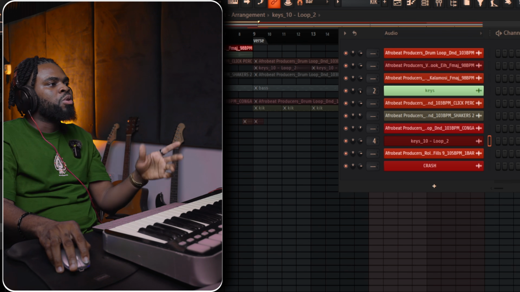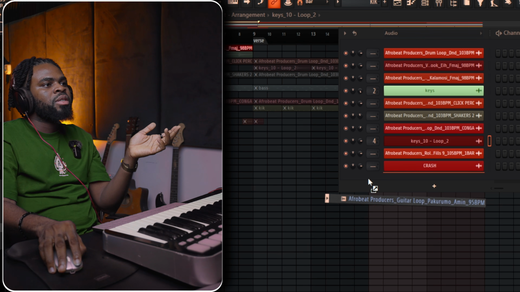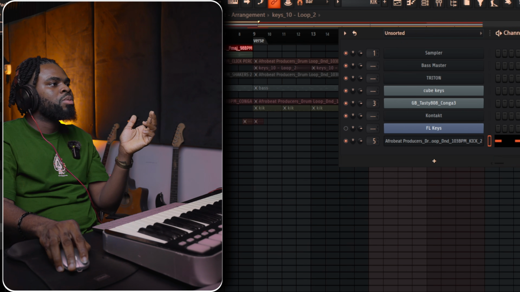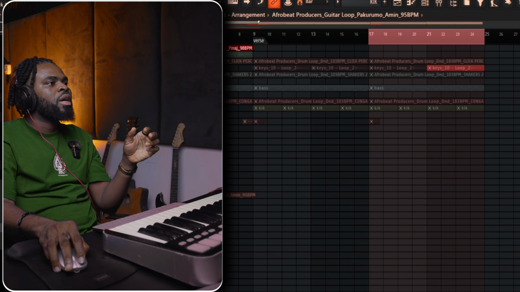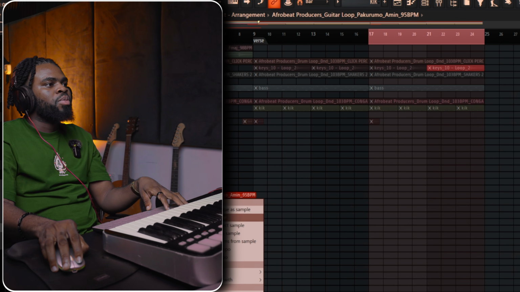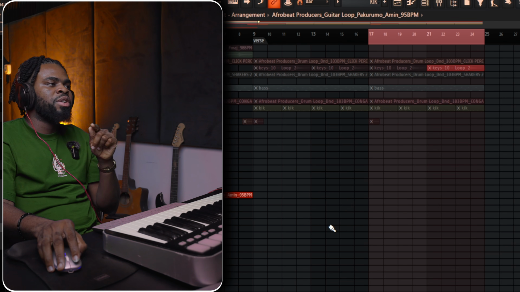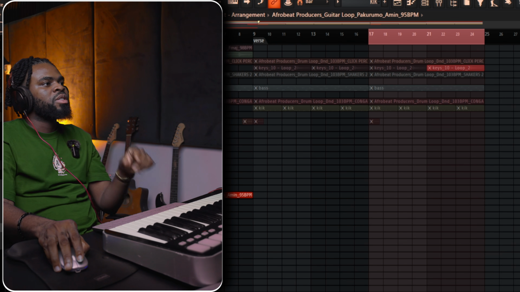So let's see. I'm going to load it, drag it to my playlist and solo it, fit it to tempo, and just see if it's going to work. If it works, then we go into the stems. Afrobeat Producers always provide you the stems. So what I do is play it.